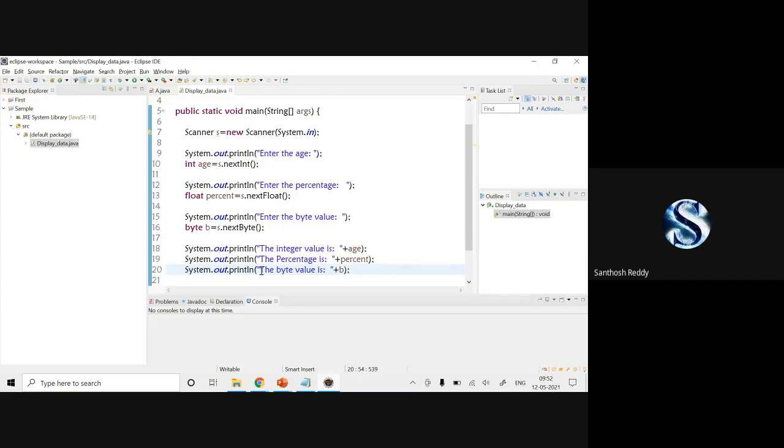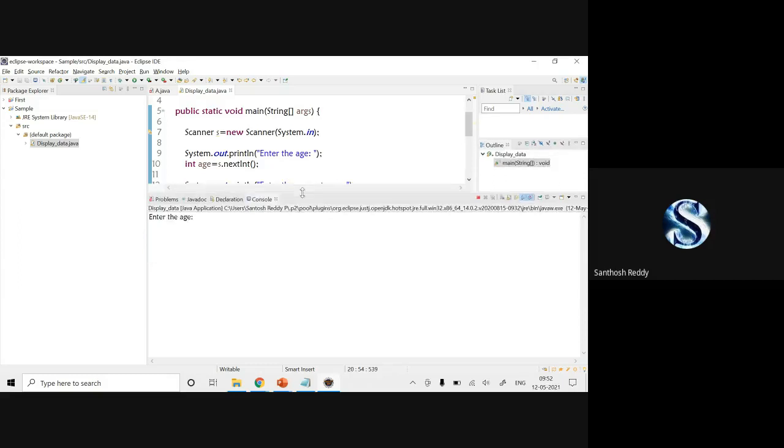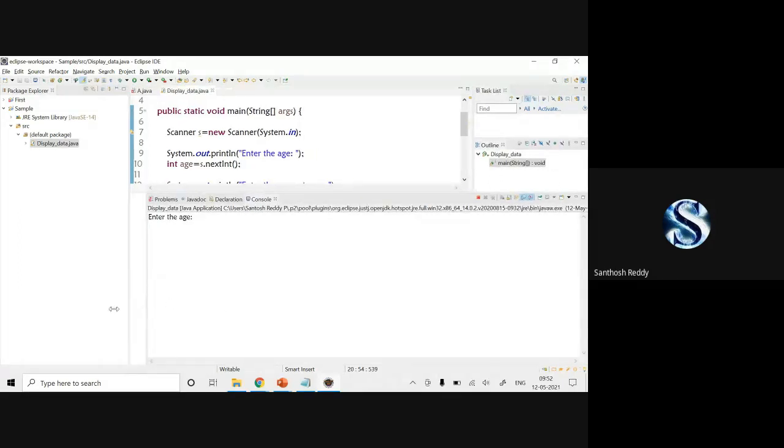And how do you run your code? At the taskbar here, there is a play button. You click on it, and automatically at the console here your output will be visible.